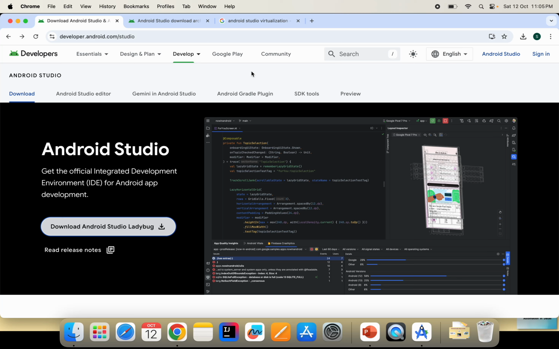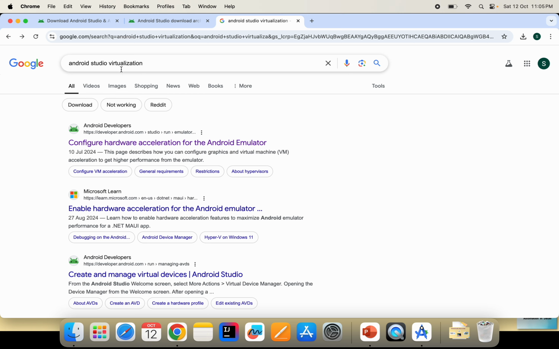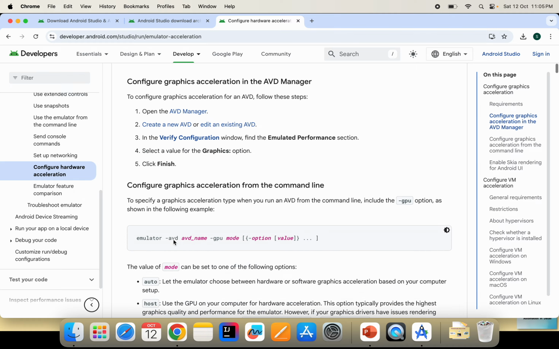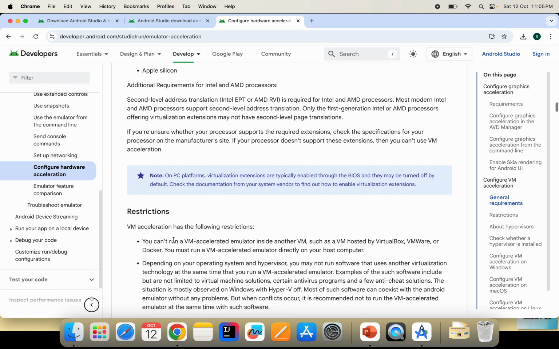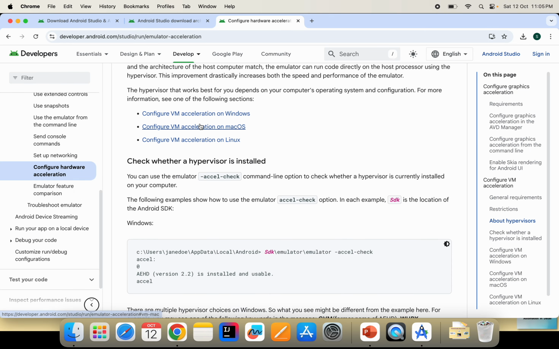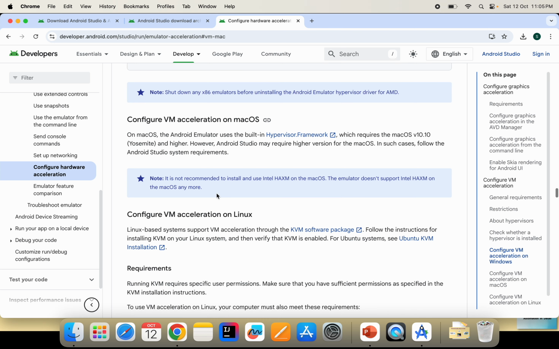Okay. On a Windows machine, we have to enable virtualization in the BIOS. But when it comes to the MacBook, I'll show you what it is. We need to type Android Studio virtualization here, click on the first link and scroll down all the way to Configure VM acceleration on macOS. Here it is saying that on macOS, the Android emulator uses the built-in Hypervisor.Framework, which requires macOS version 10.10 and higher.